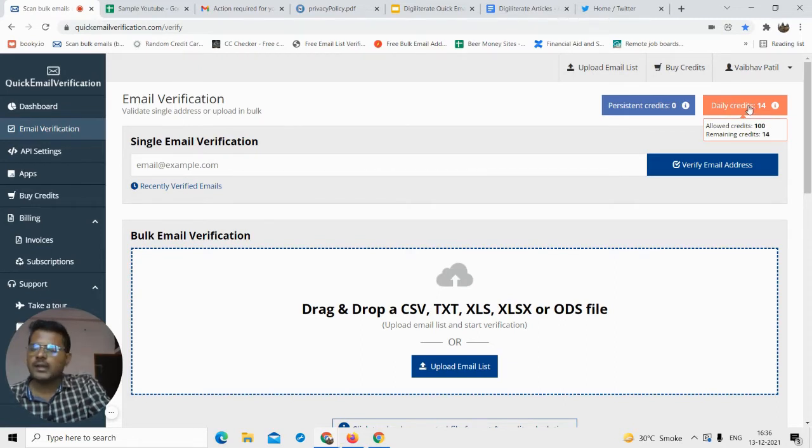Daily you get 100 credits for free, which is again a great thing. No other reliable application offers this right now, so you get 100 credits. That is a great thing.